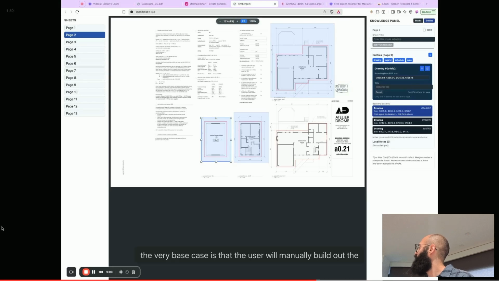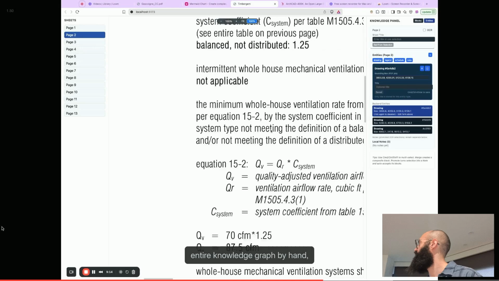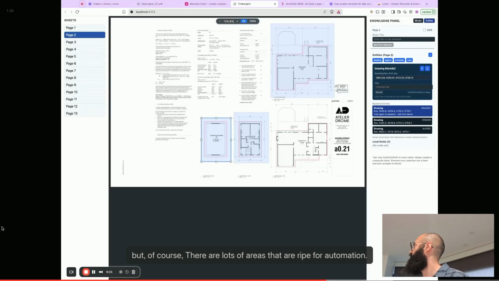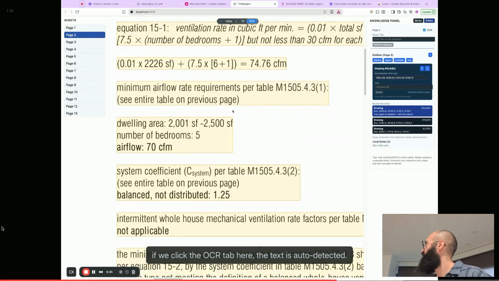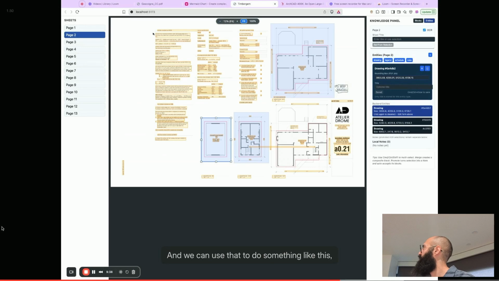The very base case is that the user will manually build out the entire knowledge graph by hand. But of course, there are lots of areas that are ripe for automation. One simple example would be OCR. If we click the OCR tab here, the text is auto-detected. And we can use that to do something like this, where we can highlight all the aspects of the text.